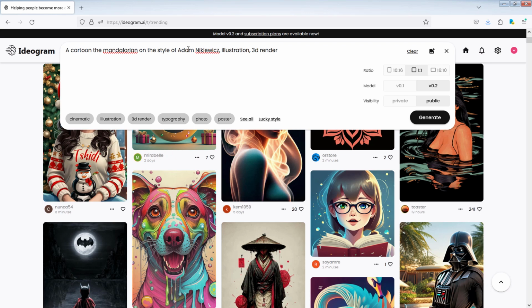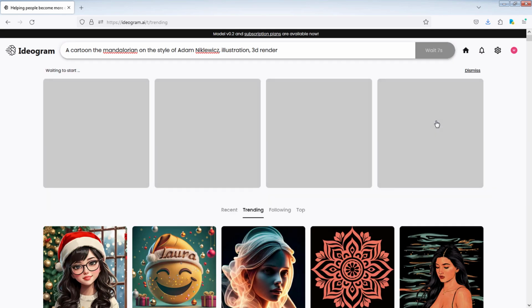Then select the style by clicking on one of these buttons. Then, click generate or hit enter. In just 10 seconds, Ideogram will generate 4 images.